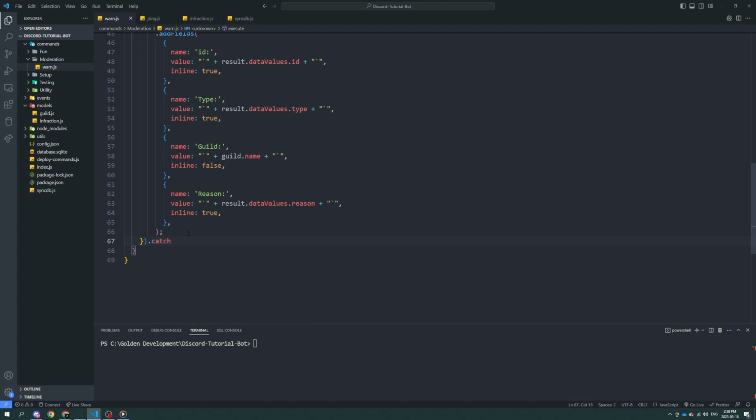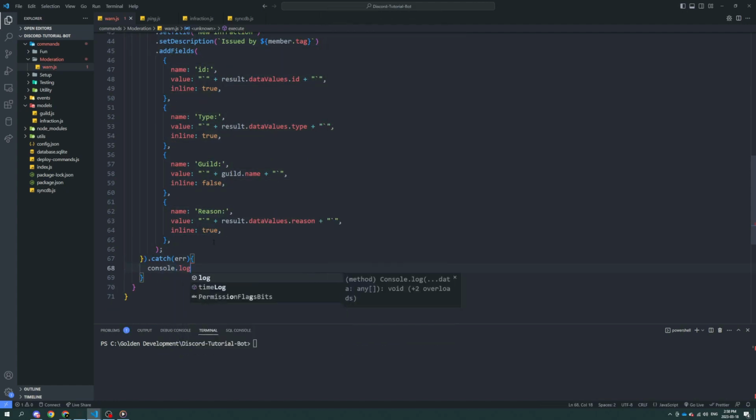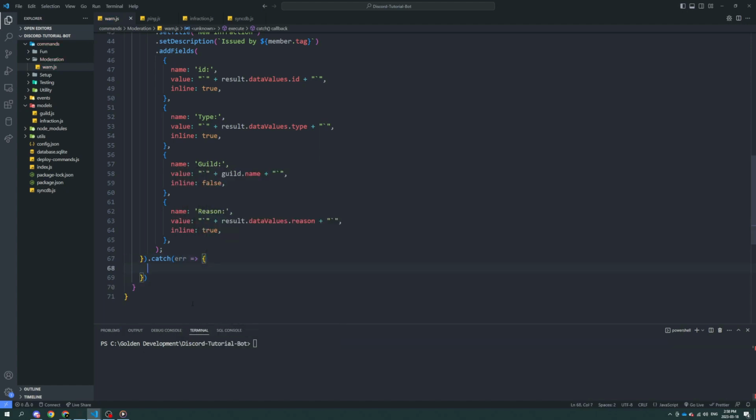And what .catch does is this is on the main .then here. So if there's an error, then it's going to console.log it. Sorry, so it has to be structured like this. Let me remake that. .catch. Put it like this. Arrow function, then like that.